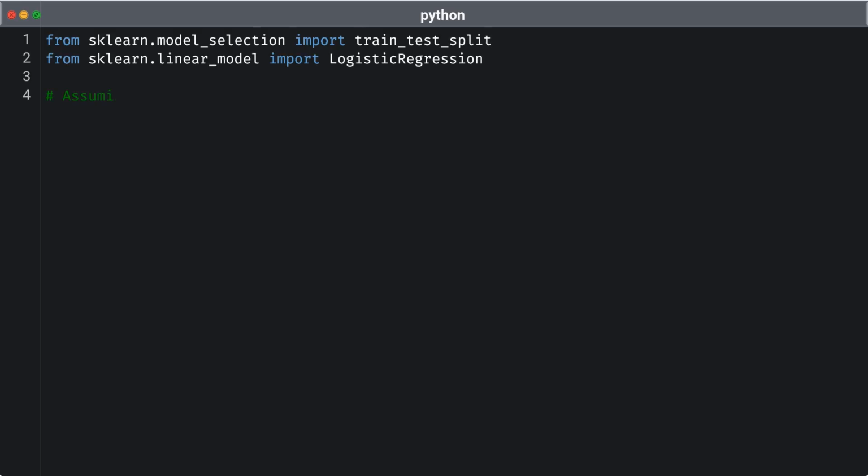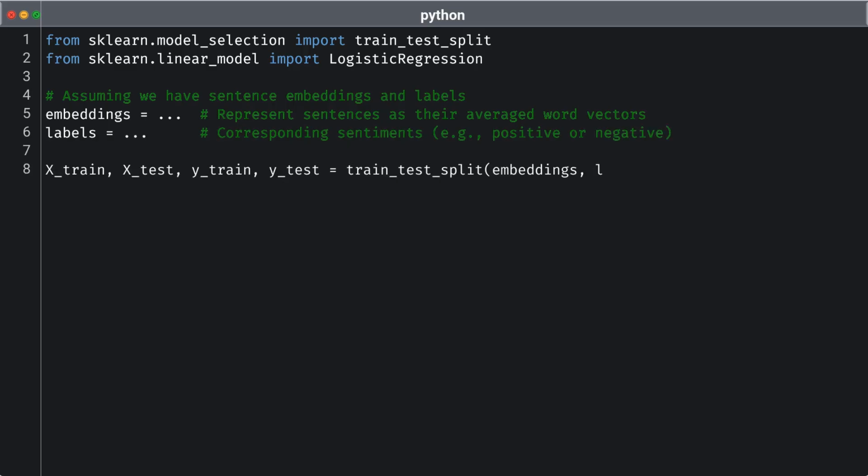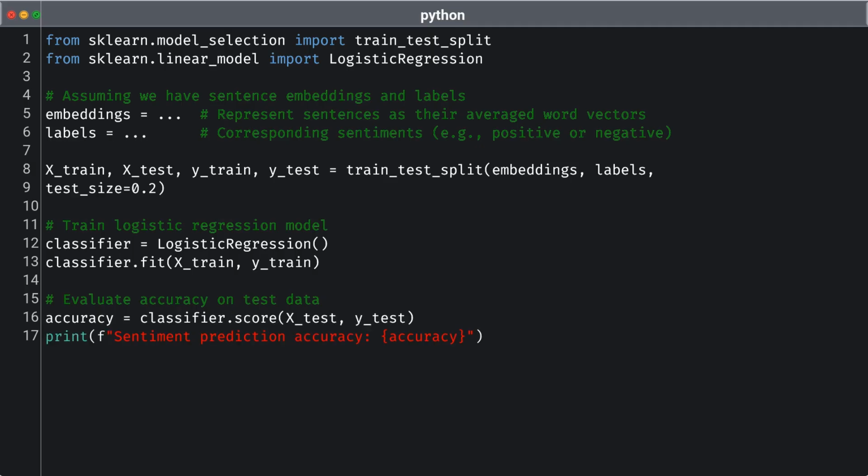Now, deep breath in. Let's implement the following code to adapt our trained word embeddings for a sentiment analysis task using a logistic regression model. First, we need to prepare our dataset, which consists of sentence embeddings that represent the average vector of words in those sentences. Alongside these embeddings, we also have corresponding labels that indicate whether each sentiment in our dataset is positive or negative. Next, we will split our dataset into training and testing subsets using the train-test-split function.